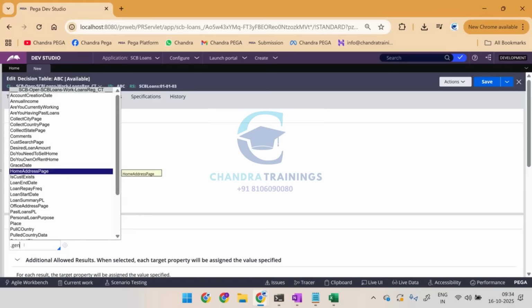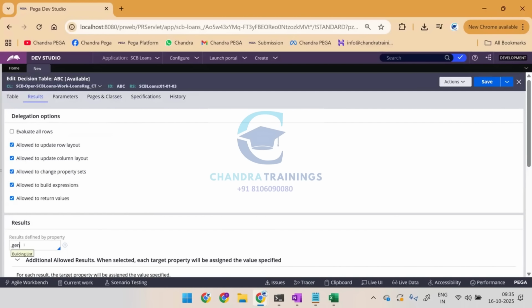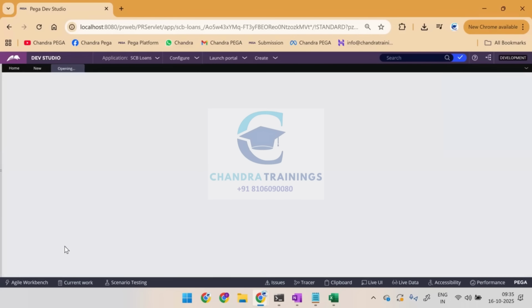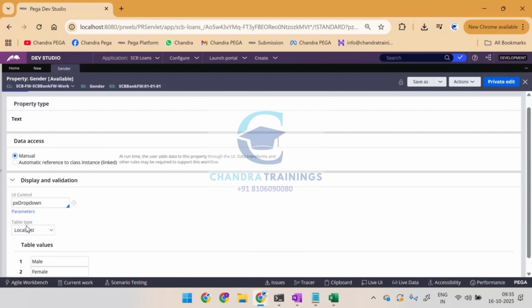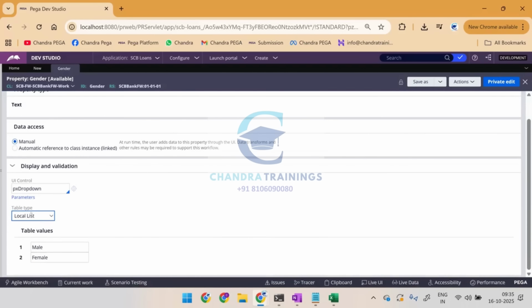Customer page or direct gender, sure. Okay, direct gender property. This property is defined with some table type, so it can be via local list or prompt value or a data page, doesn't matter. So this must have some table type.